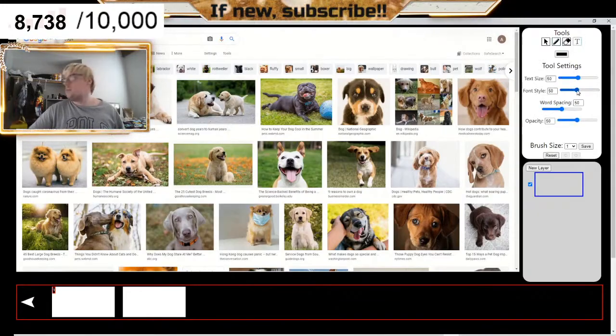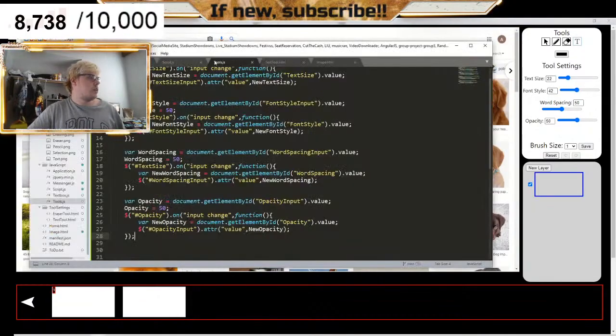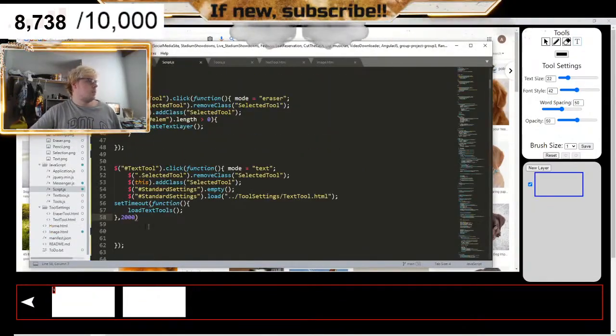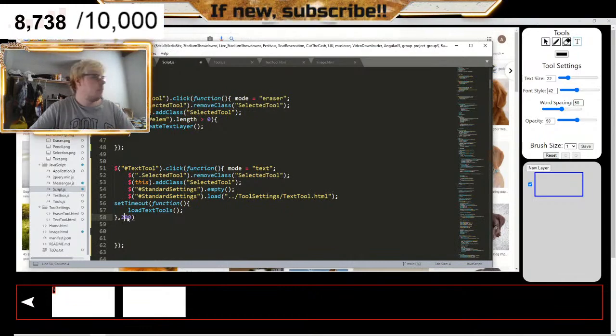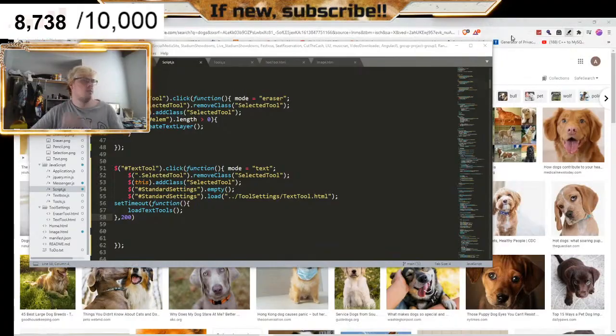Alright, let's see here. Okay, so I think we could change the 2 seconds to like this, because that 2 seconds does seem to be very noticeable.